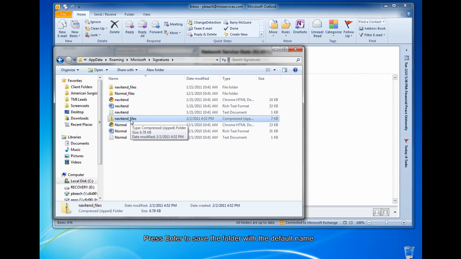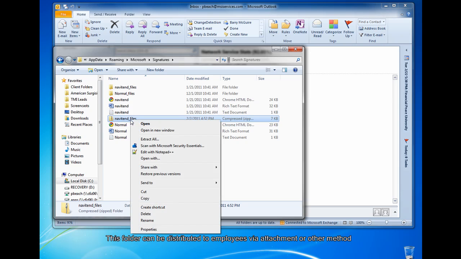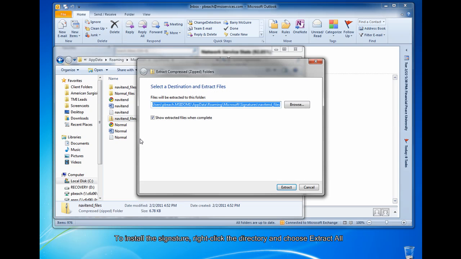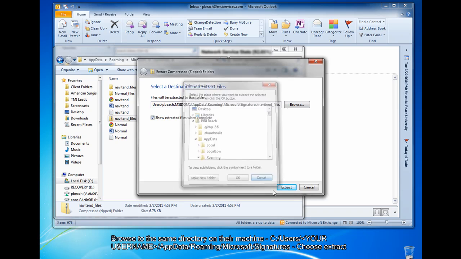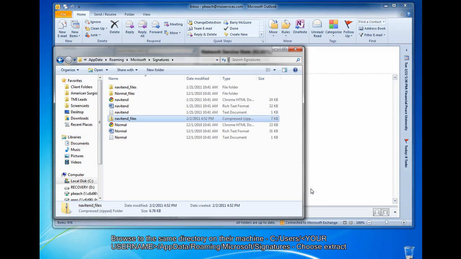This folder contains all the files necessary to run the signature on anybody else's computer. The compressed directory can then be distributed to other members of the company. All they have to do is right-click the directory, choose Extract All, and browse to that same directory on their machine, and then choose Extract. The signature will then show up in their signature editors on their copy of Office.